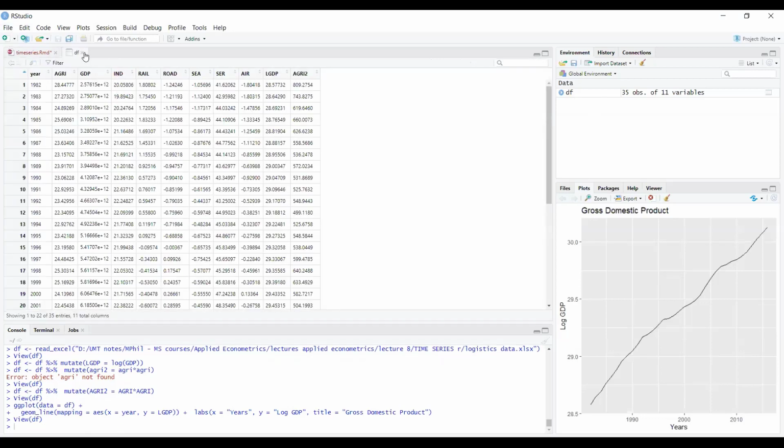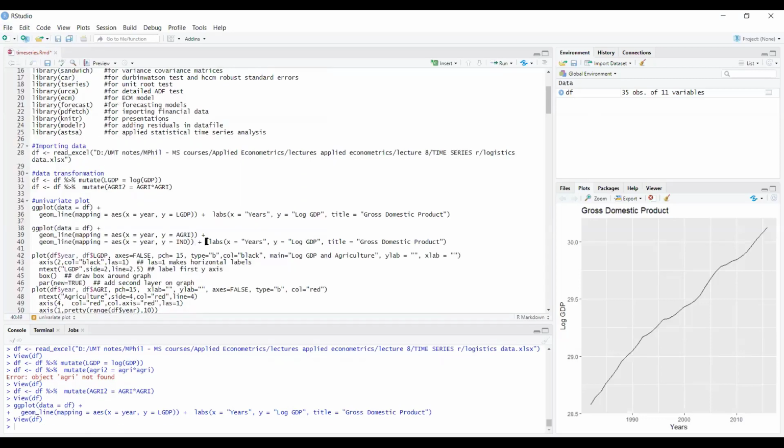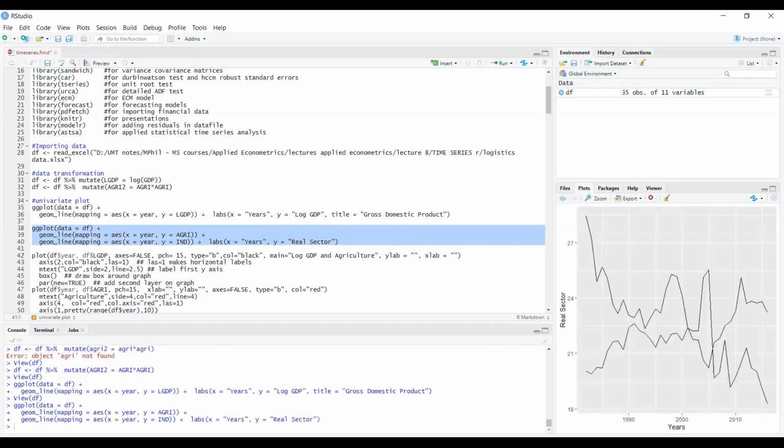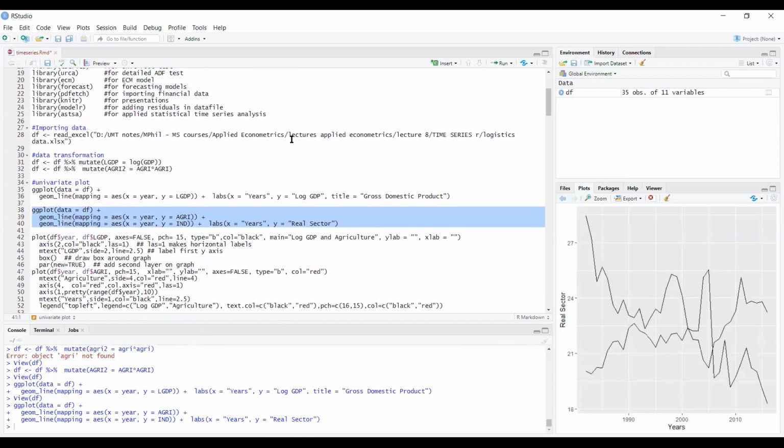Let's confirm. Spelling is IND. Yes. So this way now labels will not work because there are two variables. So on the y-axis I will add real sector. So when I plot it, the title will not be there. This is not a relevant title. So when I plot this, now there are two geom lines, and so you can see there are two data sets. The problem is now you have to add labels to it. How you can do it, that is using the commands that I will show later on.